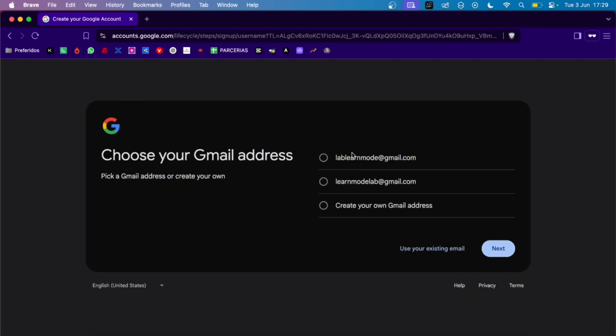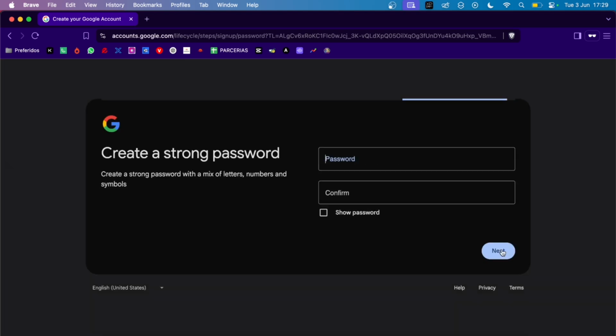You can choose what you want. You can choose one email or create your own Gmail address. I will use this one. Then you click next, choose a password, and then confirm that password.